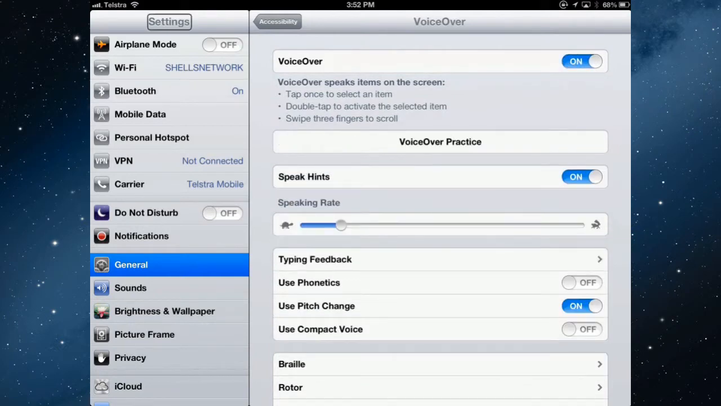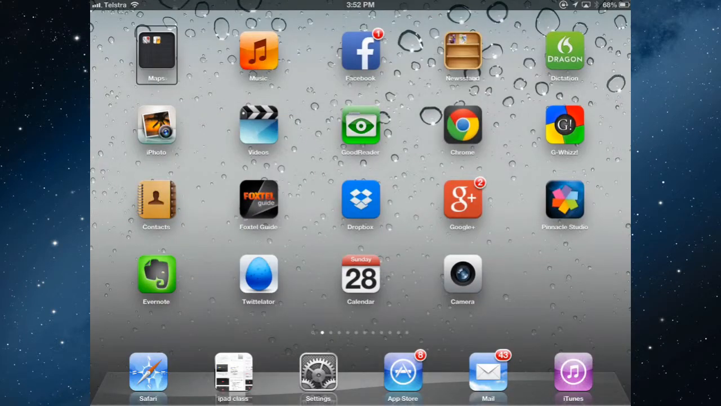VoiceOver on. Landscape. And let's go into Safari. The language that is selected in the rotor at the moment is German, which is why anytime it touches a button it sounds German. Kalender. Sonntag, 28 Juli.